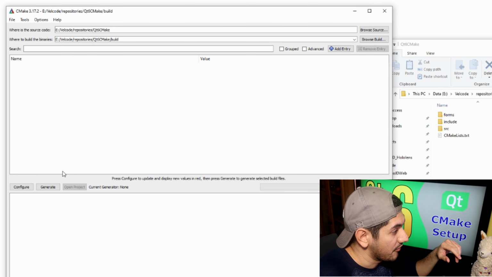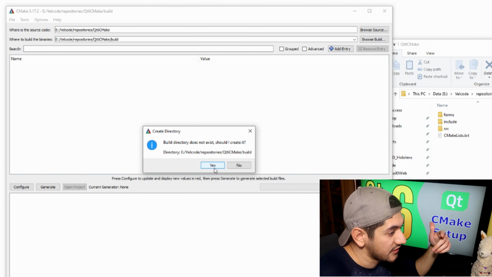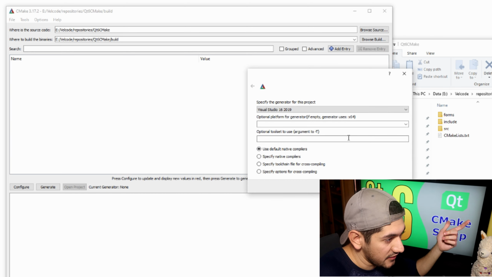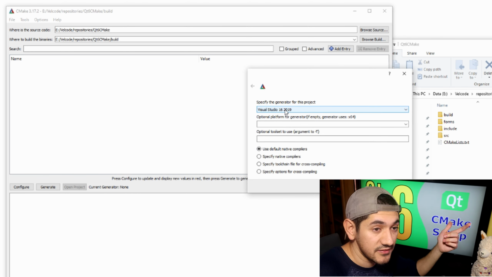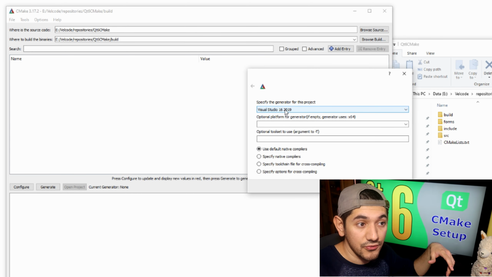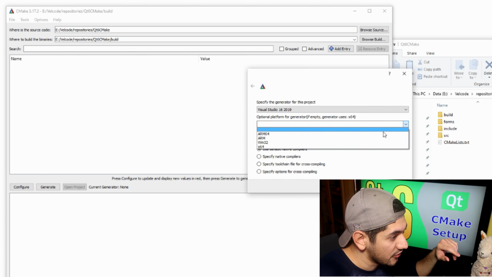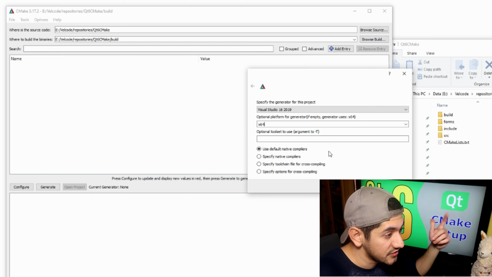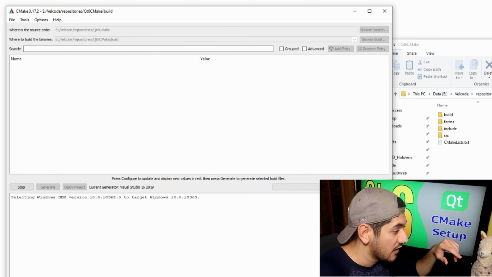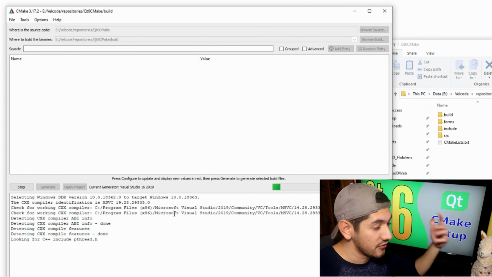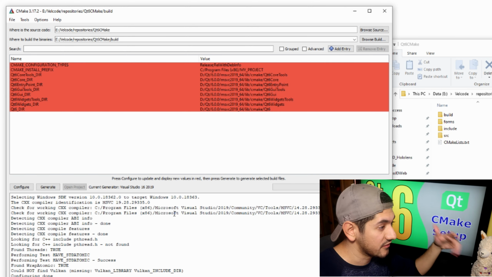And so in here, what I'm going to do is hit configure, and it's going to ask if you want to make the build folder. You say yes. We're using Visual Studio 2019. I'll show you how to do Qt Creator after we're done with Visual Studio 2019. So in here, you're going to select x64 for 64-bit, and you hit finish. And then this is just going to look for the Qt files, the libraries, and so on.